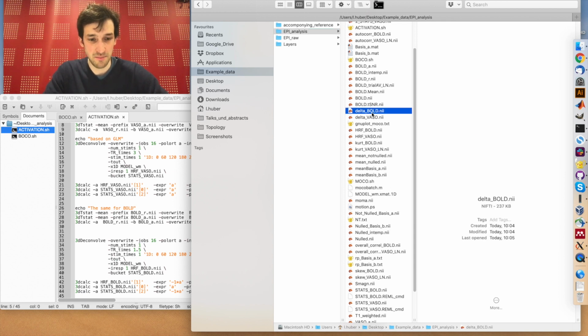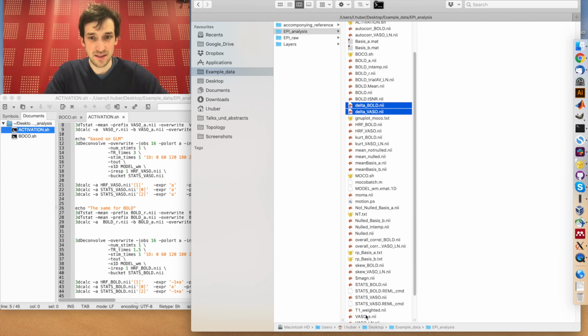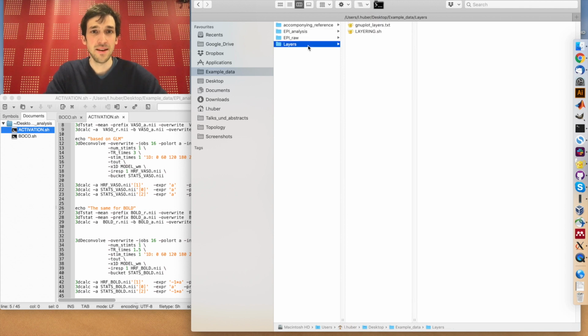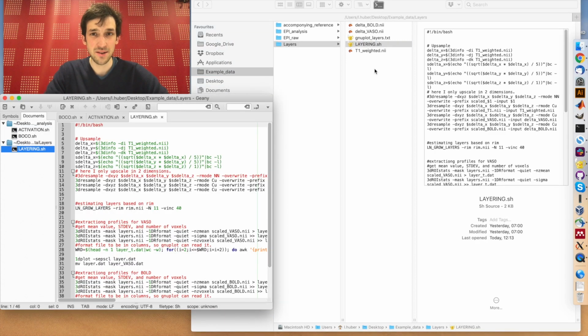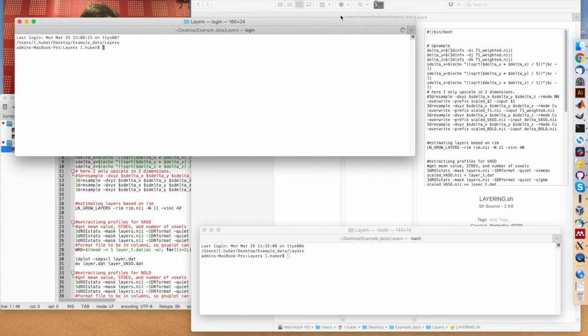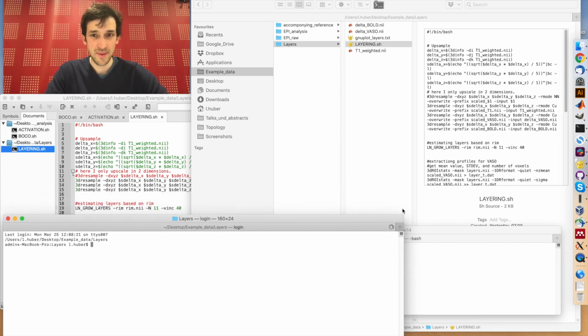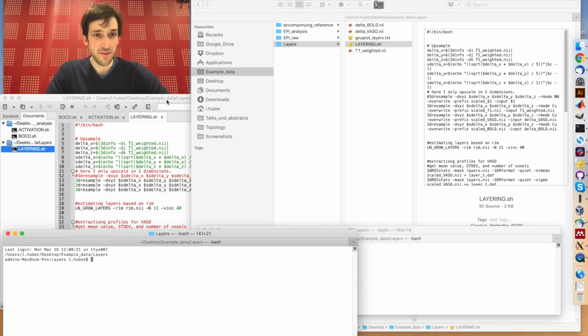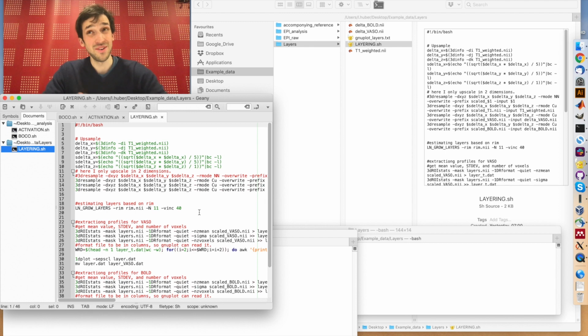For example, the delta BOLD and delta VASO and a T1 weighted as a reference, and copy them into the layer folder. Now in this folder, we want to execute all the commands that are written down in this layering.sh file. So let's open that, and also let's open a terminal in that folder. Put it down there. The first part that we want to do to get towards the layer space is to upsample our data, namely by a factor of 5.